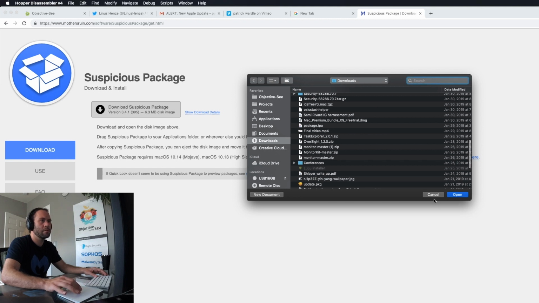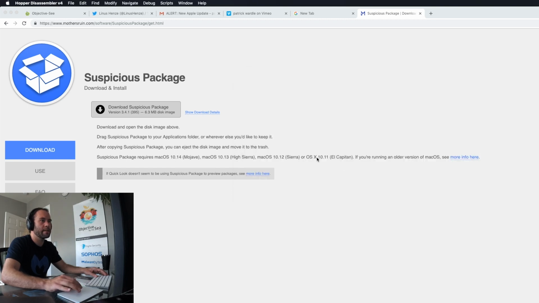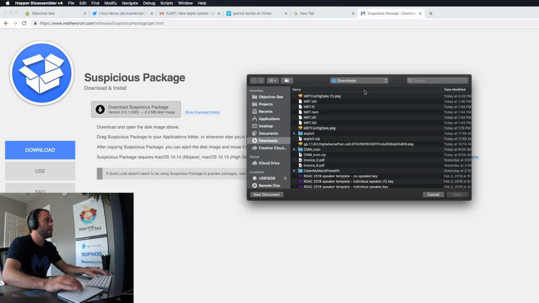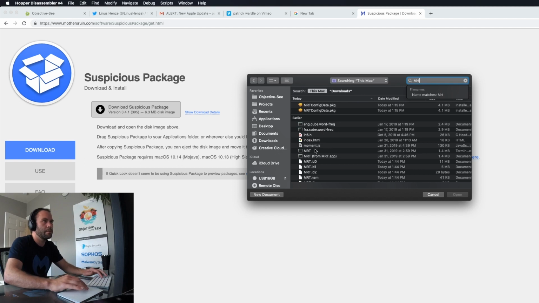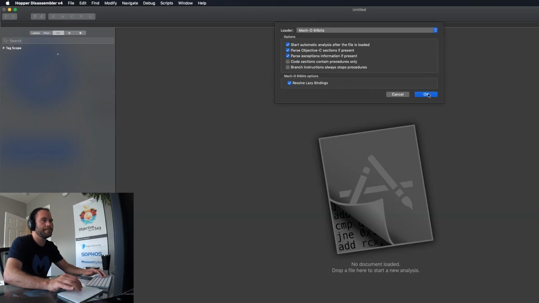Where did it go? Actually, let's just click and drag this. How do we do this? What you doing? Open MRT. Okay, cool. Downloads. Okay, awesome.